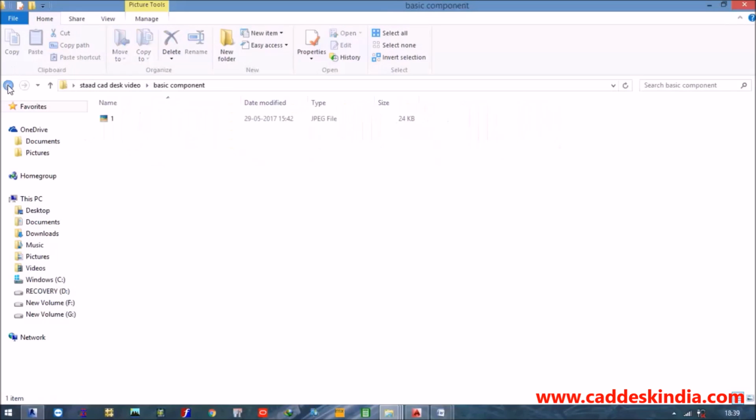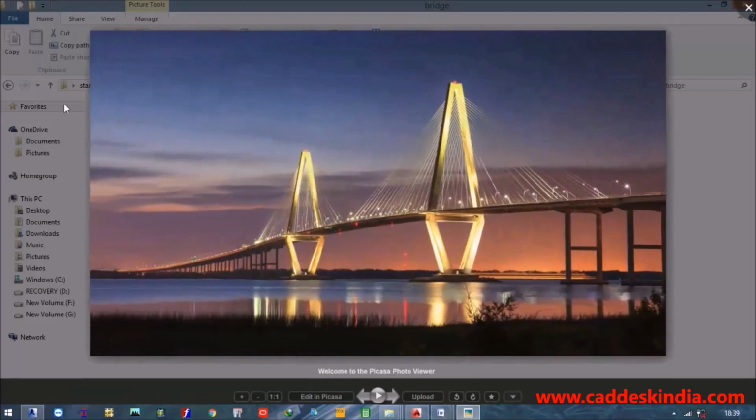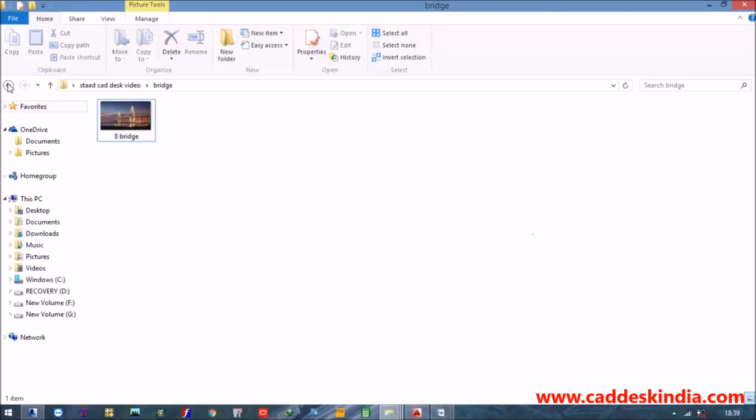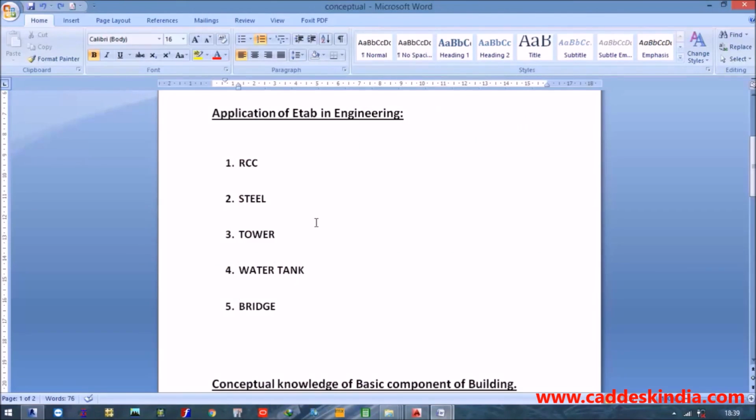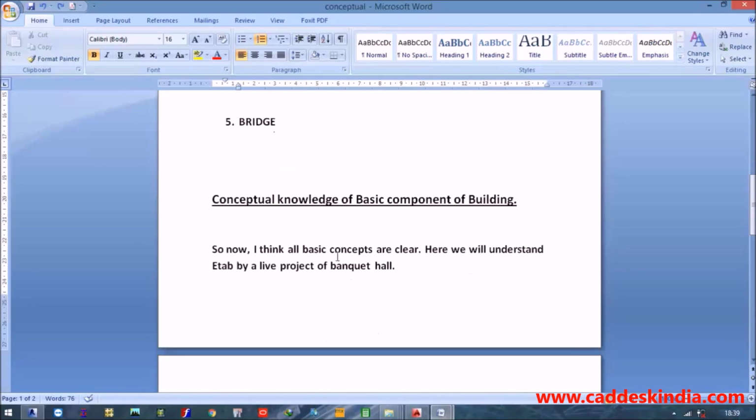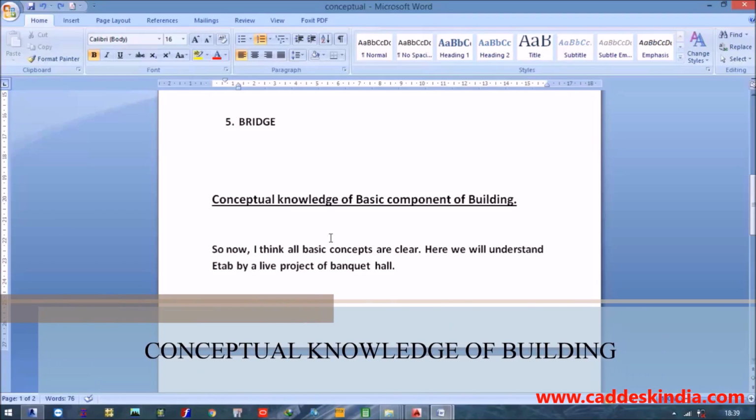So this is my bridge images. This is analyzed and designed on ETABS. So these are the major applications of ETABS. Apart from this, we are talking about the conceptual knowledge of the buildings.